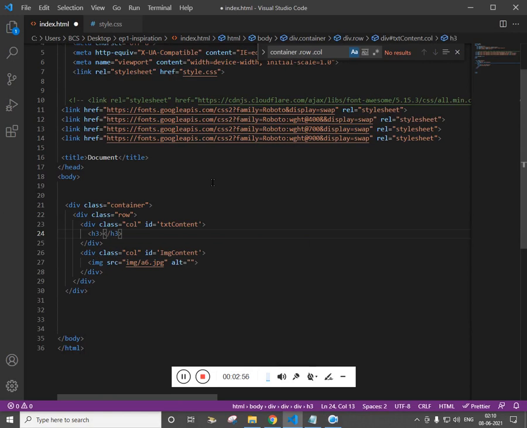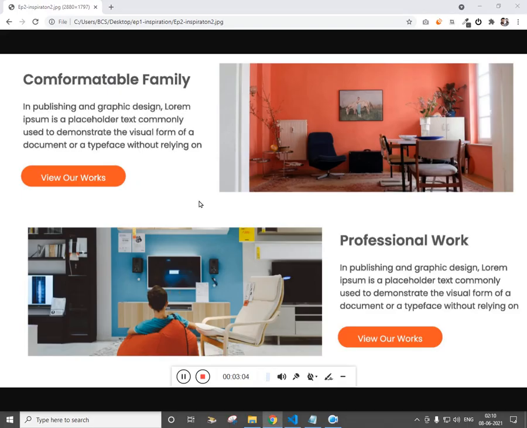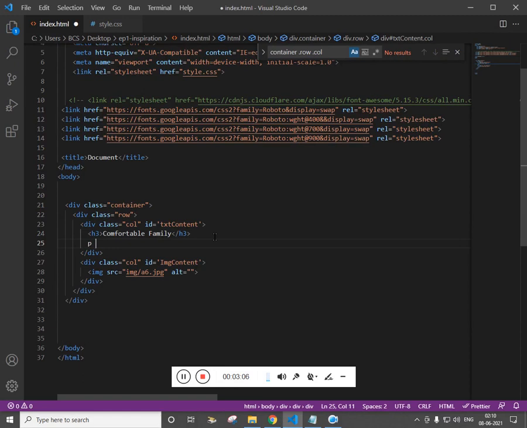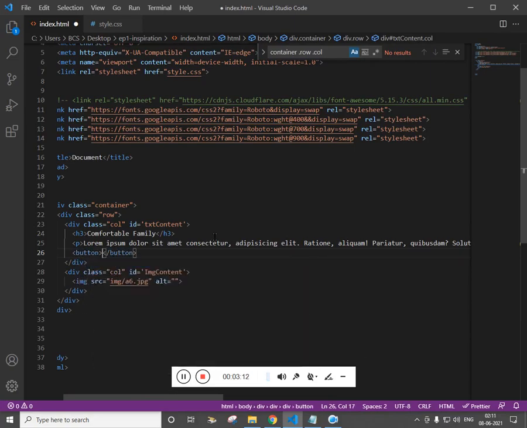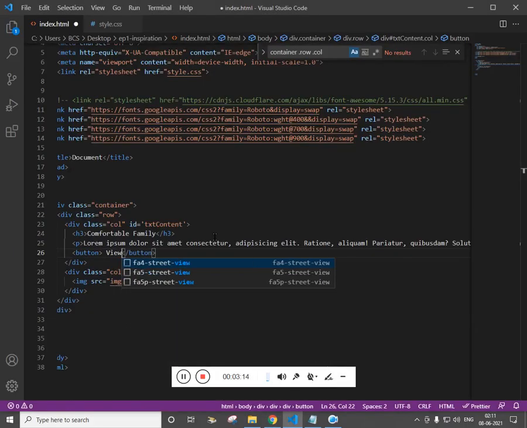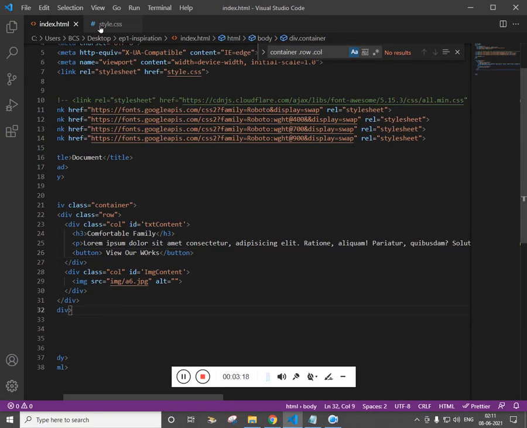And then the text content, let's type. Let me make this H3, comfortable family, and then I have a paragraph, lorem 25 words, and then we have a button. Fine. Now we'll design this.